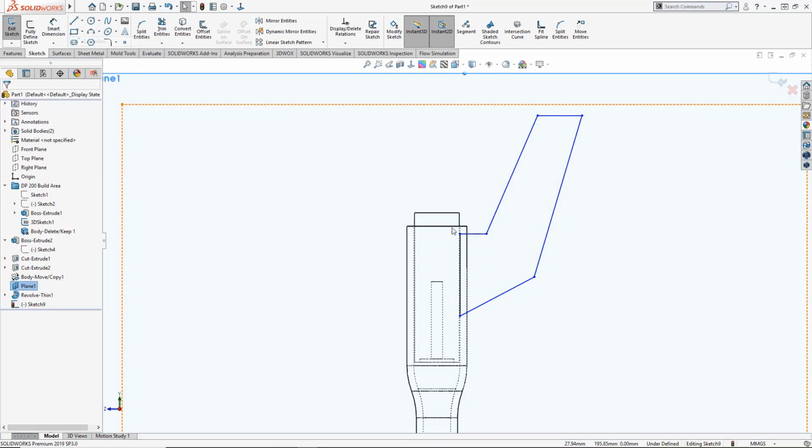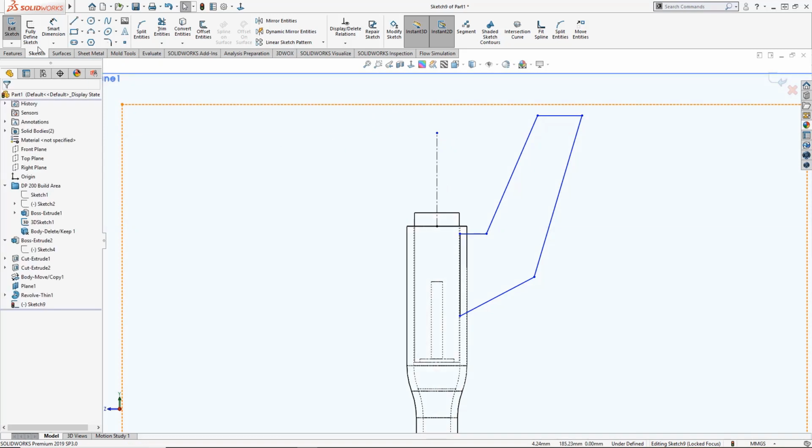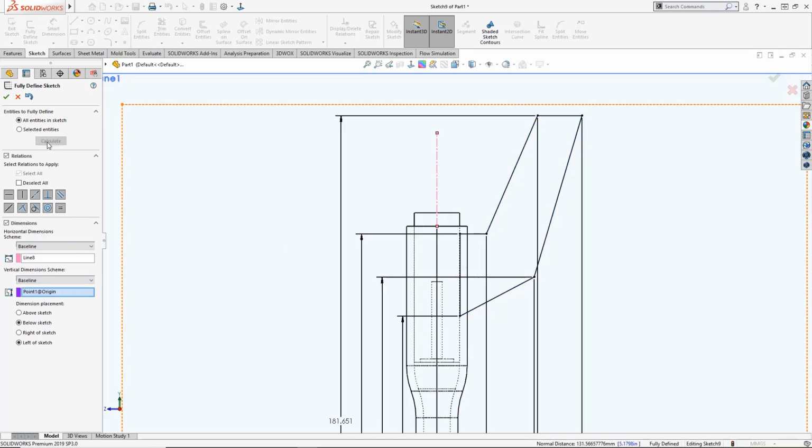Now one of the features I show a lot in SolidWorks is the ability to go ahead and auto dimension features. Not everybody remembers this, but use fully defined sketch. You're free to pick your own references or just use the origin and then the way that you apply things.